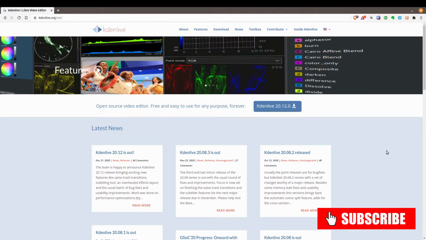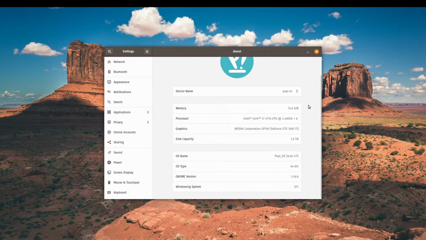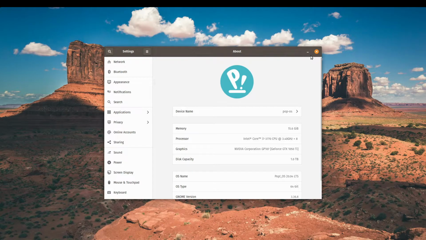So we're kicking the series off first with learning how to install Kdenlive on your system. Now, I am a Linux user. Specifically, I run Pop! OS as my Linux distribution. So just want to give you an overview of my system here to put everything into context. I'm running quite an older i7 3770 processor. It's a 4-core, 8-thread processor. I have a graphics card, an Nvidia GTX 1050 Ti, 16 gigs of memory, and I'm running my system on an SSD.